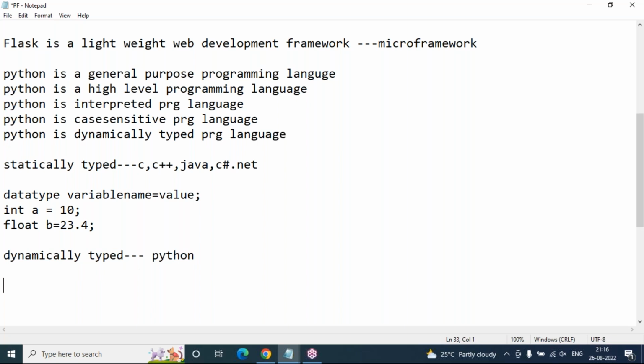No need to specify any data type in Python because it's dynamic. Dynamic means runtime. Runtime means at the time of program execution, based on the value, the data type will be decided for your variable. So only focus on variable name equals value. For example, a equals 10. You need not specify int like this, because if you specify int a equals 10, it will give a syntax error. This is not correct.